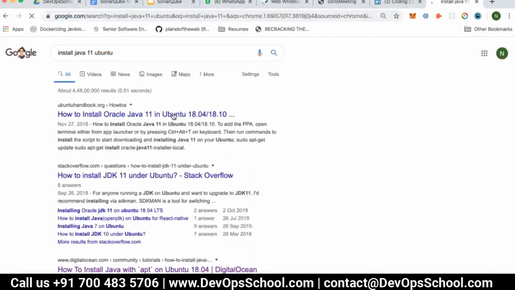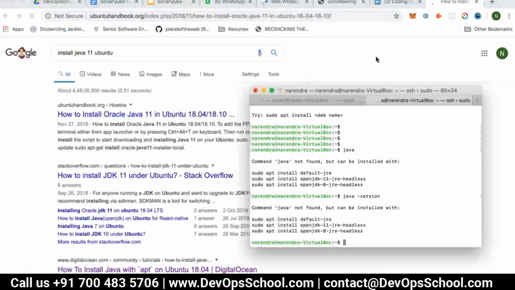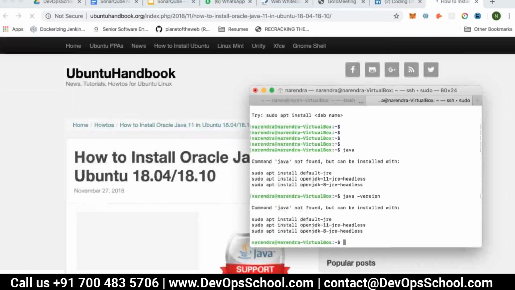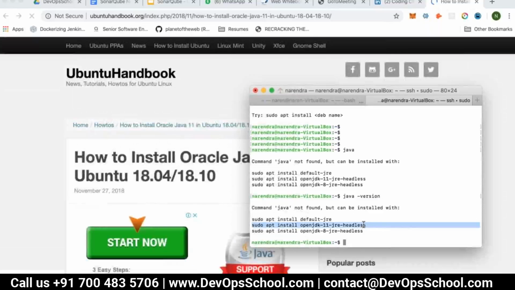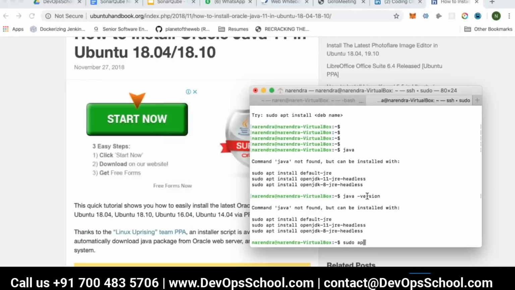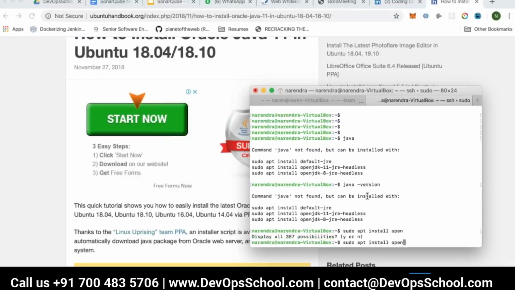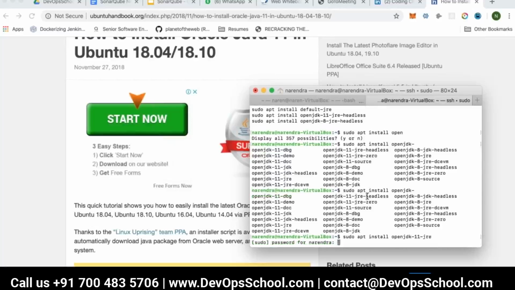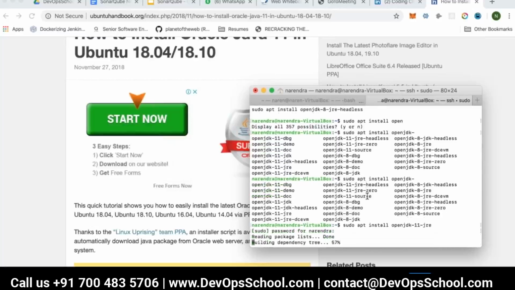Okay, cool. So what I'm going to do is install Java 11, which is here, because it's been suggested. sudo apt install openjdk-11-jre. I'm going to install it. And then the JDK, I'll be installing it too.